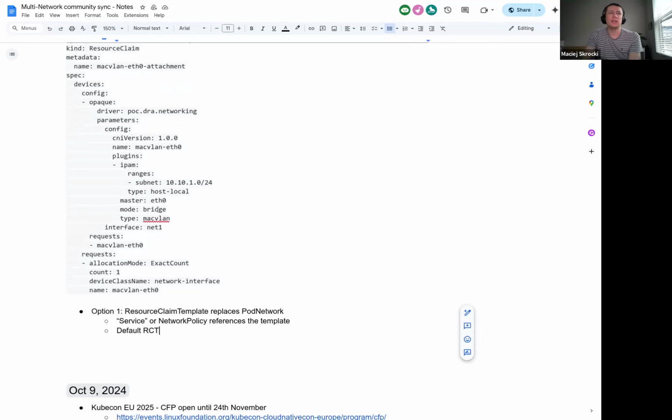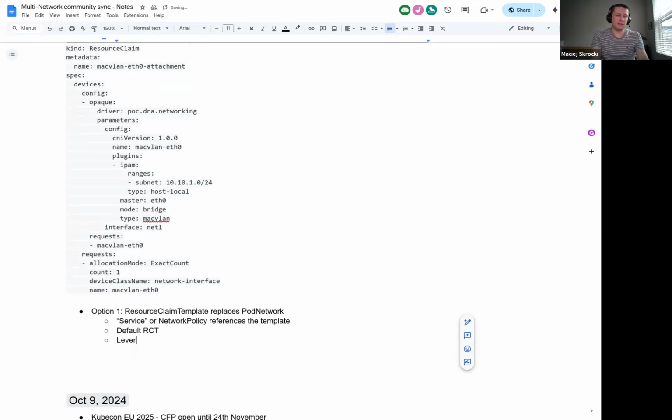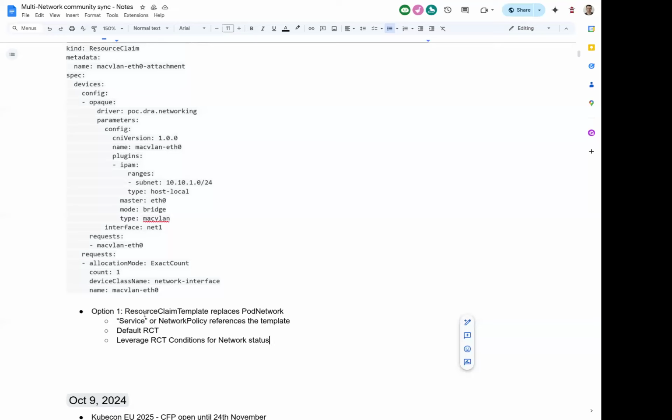So basically, this is where we leverage the conditions. Will that satisfy that? But maybe you want to say network readiness status or something. Yeah. Okay, cool.